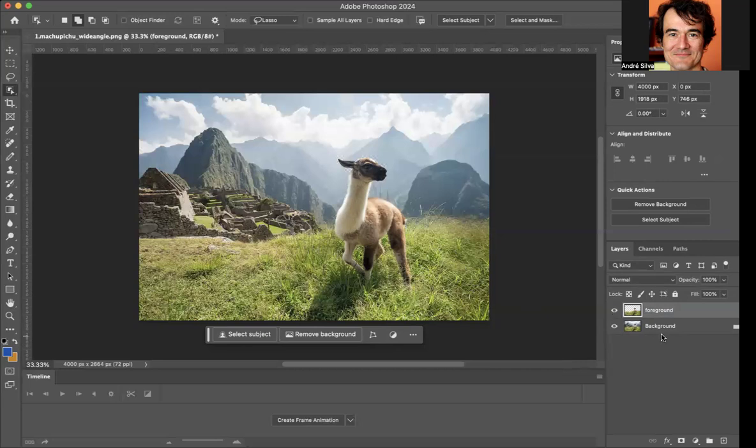Now I'm going to click back on the background because this is what I want to select from. Again, when you're using these selection tools, it's important that you click on the layer that you want to select from. It's easy to forget. So for example, I had been working in this llama foreground layer and that was selected. And so it's easy to forget I'm on that layer.